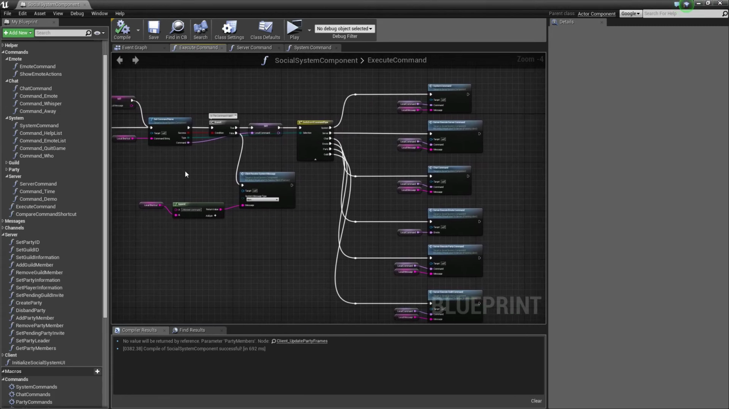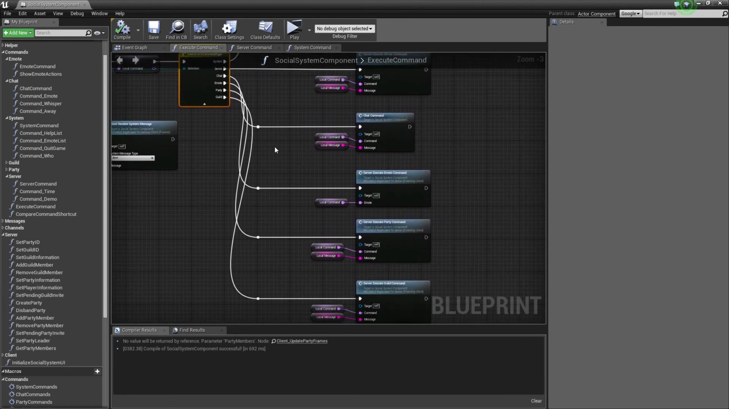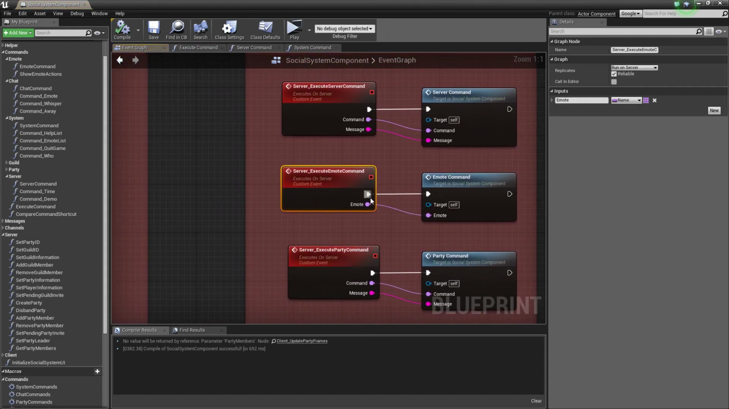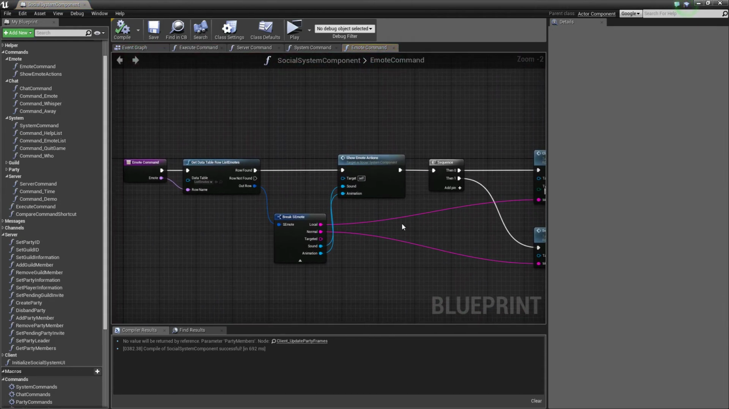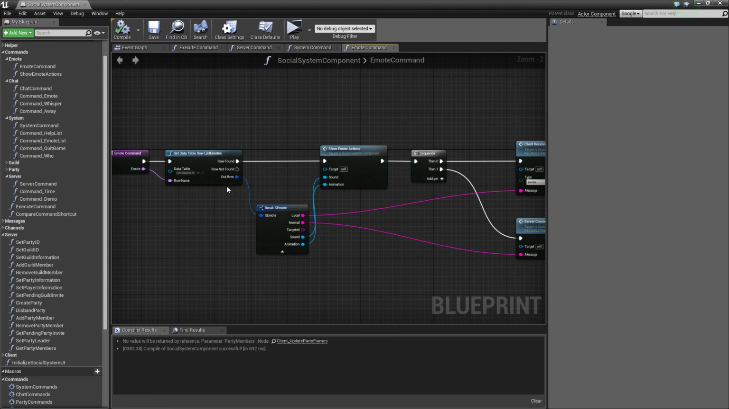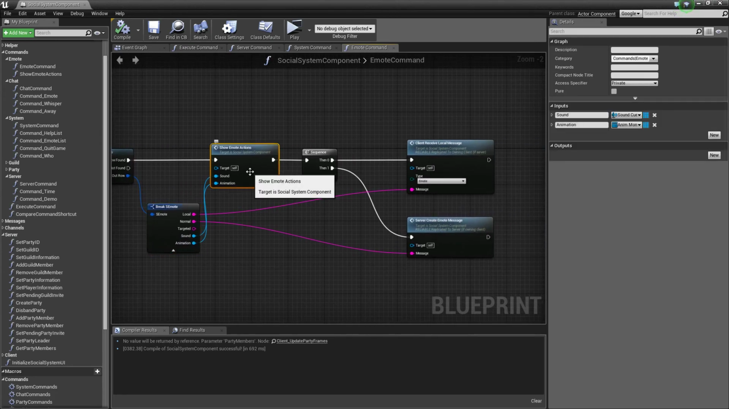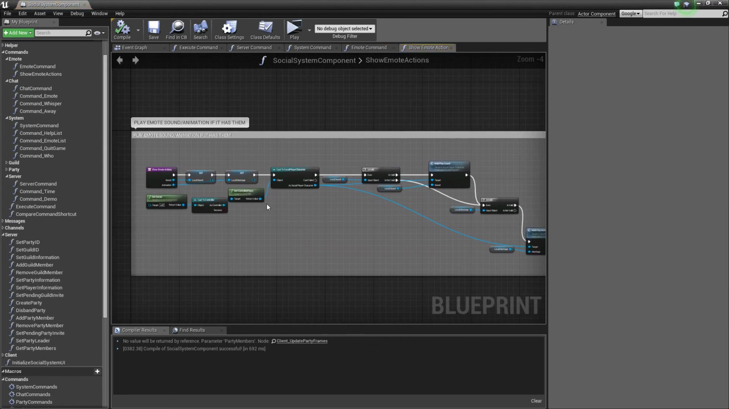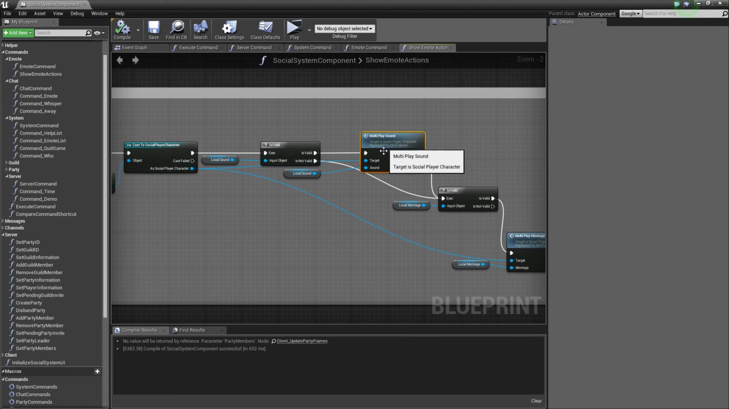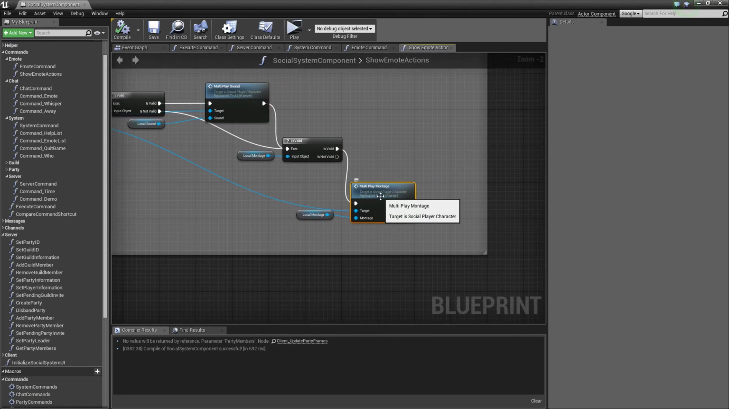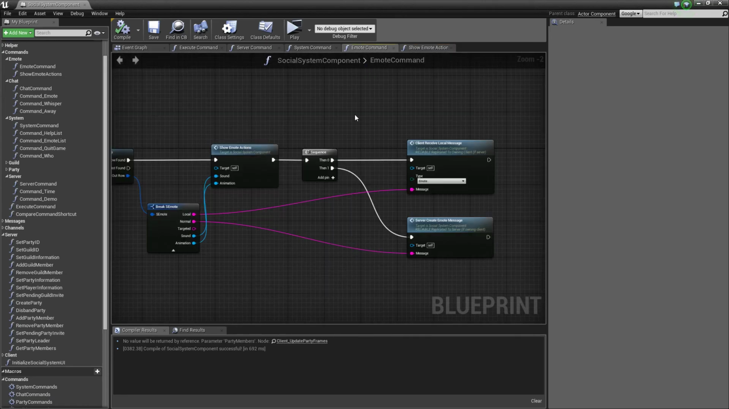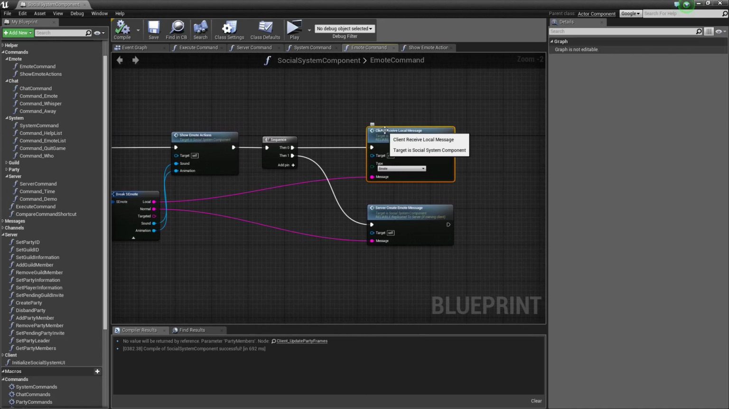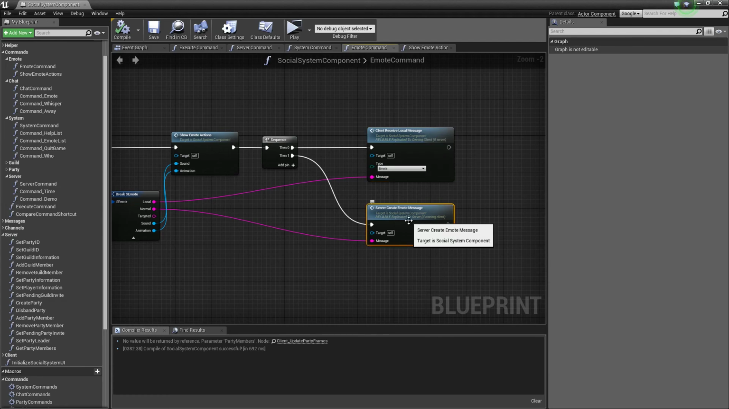So again here, just to recap, when we fire off an emote, it'll send the emote to the server. It'll look it up in that emote data list, and it'll return the sound and animation. Here it'll call the events from the player character to multicast the emote montage and sound. And then after, it will return the client's local message, and then it'll output the emote message to all the other players around.